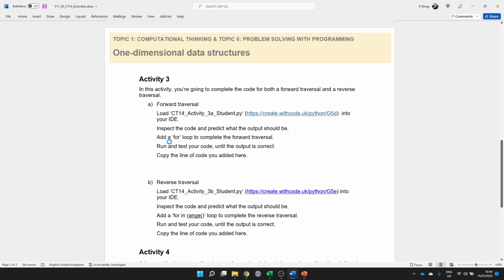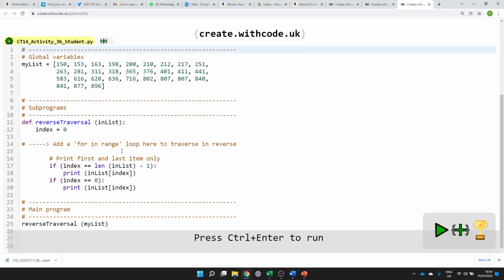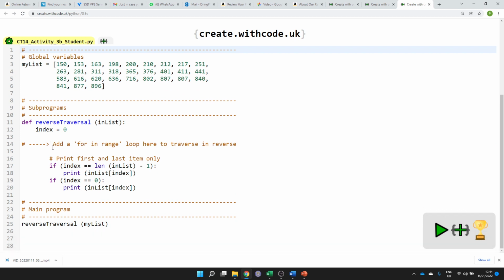Reverse traversal is going to be similar, but you need to go backwards. If you're not sure what to do here, remember you've got the PLS on the VLE, which gives you a reminder of this, the syntax for both range and for. The bit that you need is when you do range, that's the starting number, that's the stop number, and that's the step number. So if you want to go from 10 to 100, counting up in twos, that's what you do. If you want to go from 100 down to 15, counting down in fives, that's what you do.